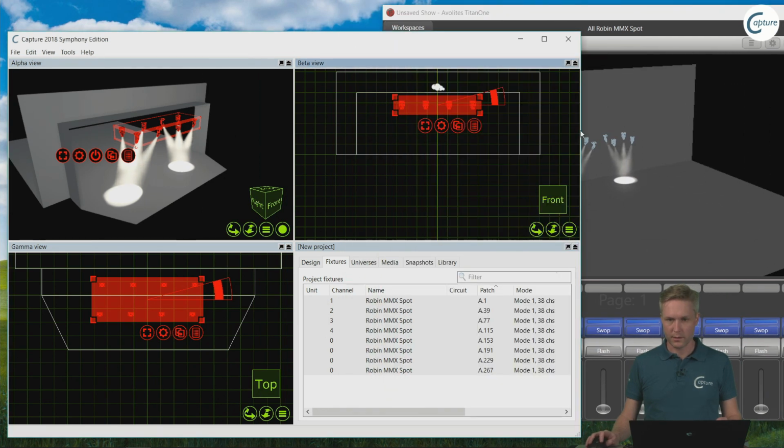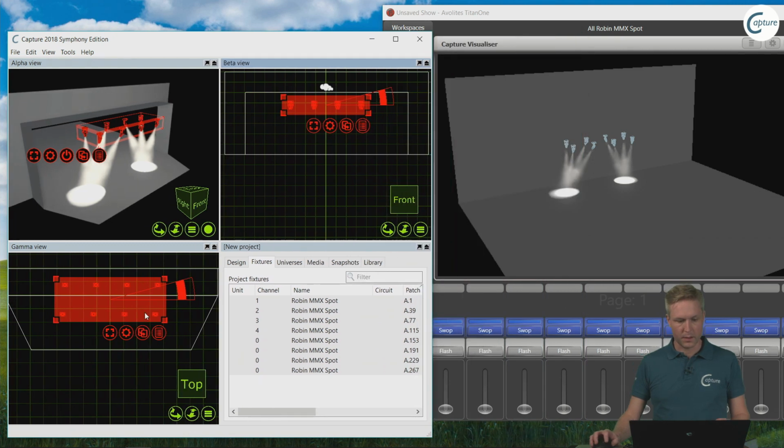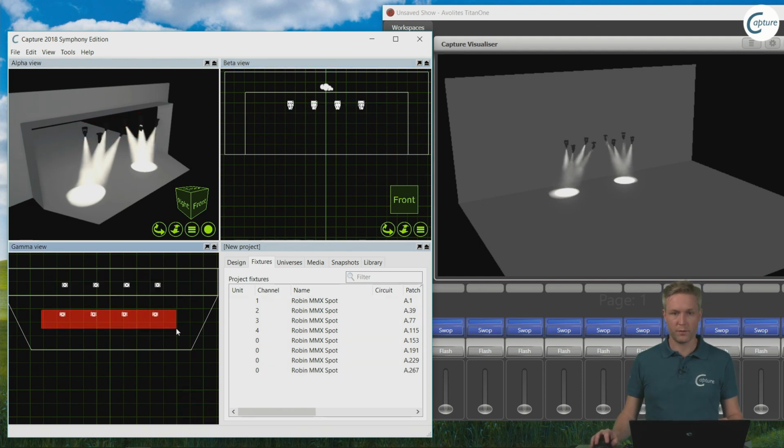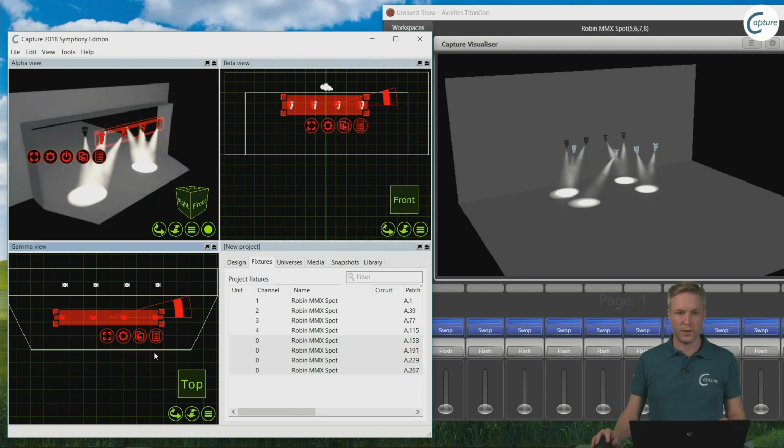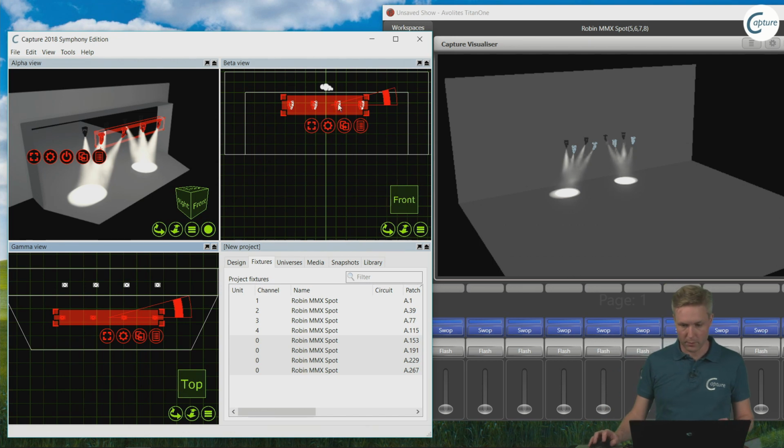The reason is that Capture and Titan are in full communication, not only about the patch, but also about the positions of the fixtures. So if I move fixtures in Capture, you will see them move in Titan as well, and vice versa. That means that the design work I had done here is now ready to be used in the visualizer in Titan right away. There is one more nice benefit that I'm going to get back to in a moment.